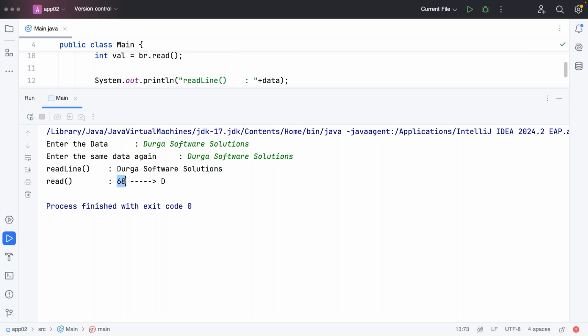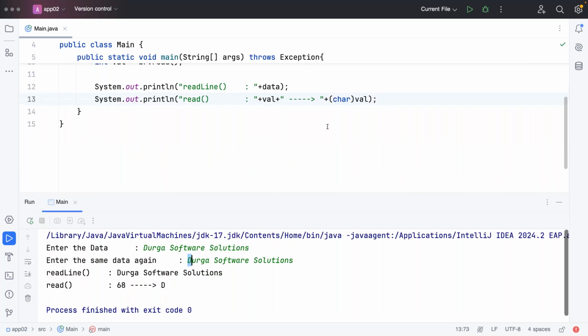What is the read method providing there? 68. 68 is capital D. That means a single character. Only a single character is the read method able to take. The read method is able to read only a single character in the form of its ASCII value. If we convert it into a character, there we are able to get capital D. Sir, are all of you getting it or not? So this is exactly the point we have to understand. This is one simple difference between the read method and the readline method.